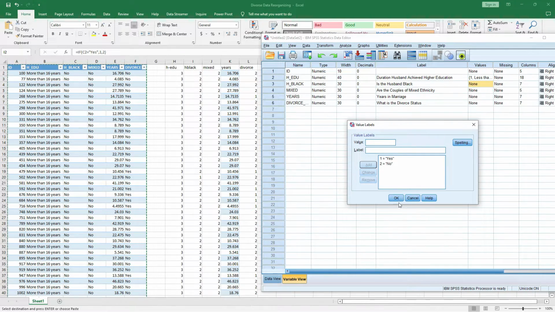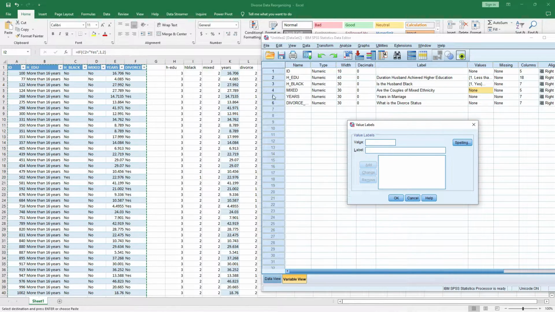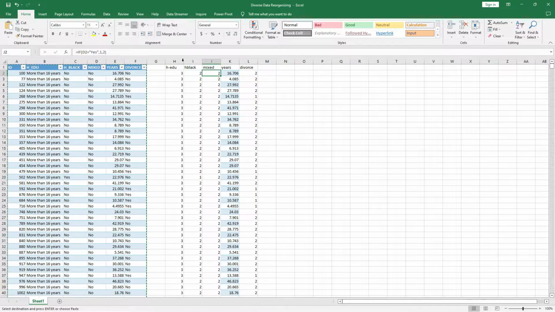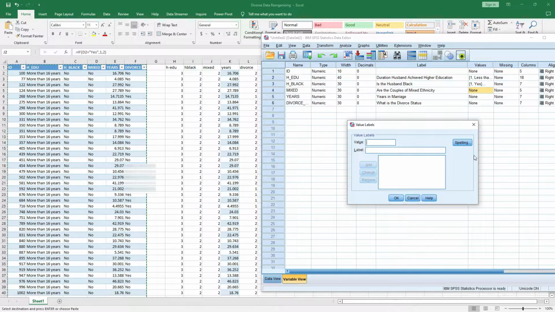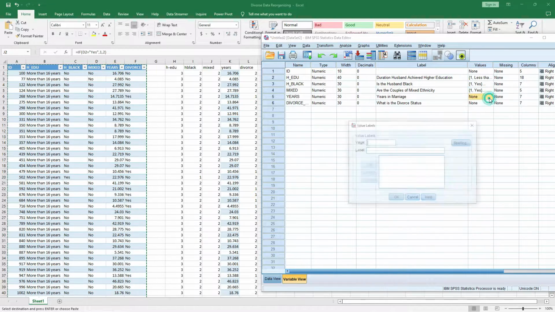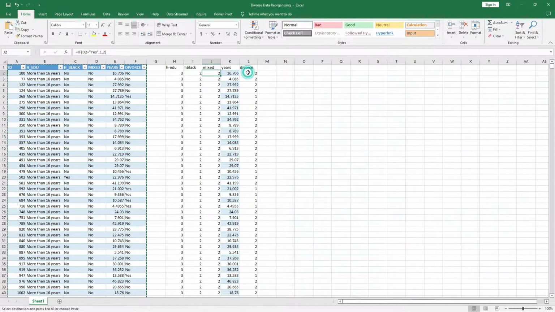Click add, then OK. The third is whether the couples are of mixed ethnicity. So 1 is yes, then 2 is no. So 1 is yes, then I add 2 is no. Add, OK. The next is the number of years in marriage. That one will come the way it is. I'll copy and paste it the way it is.